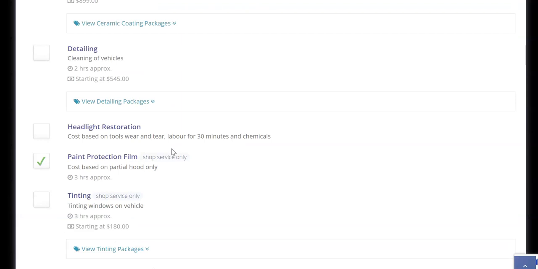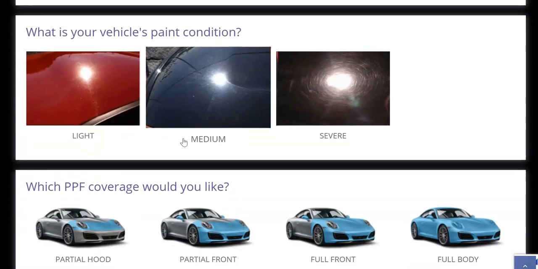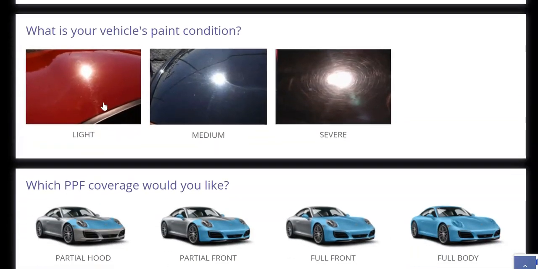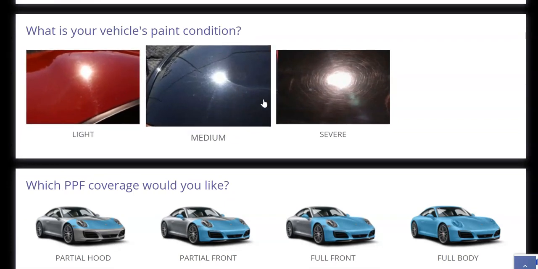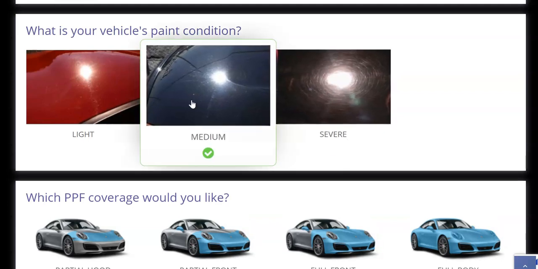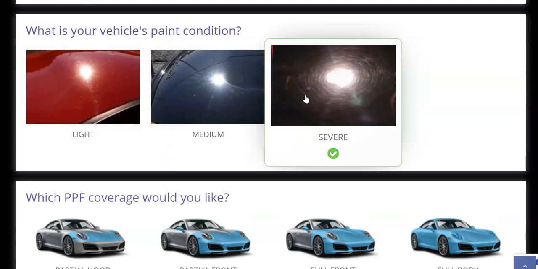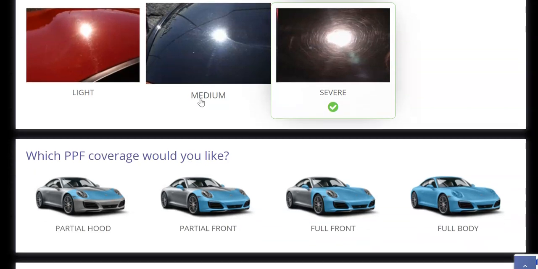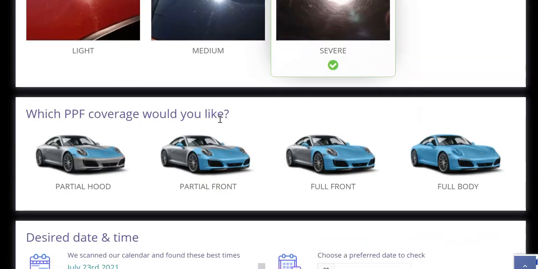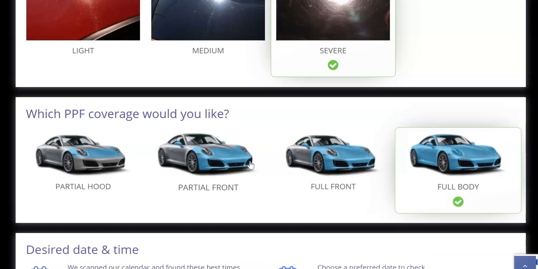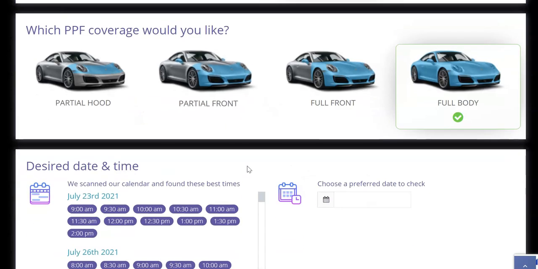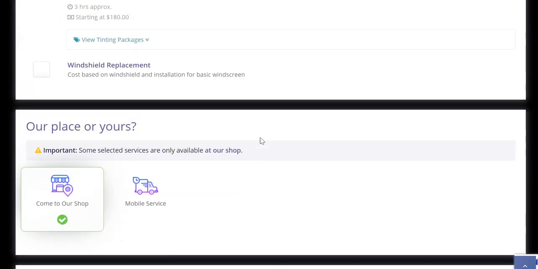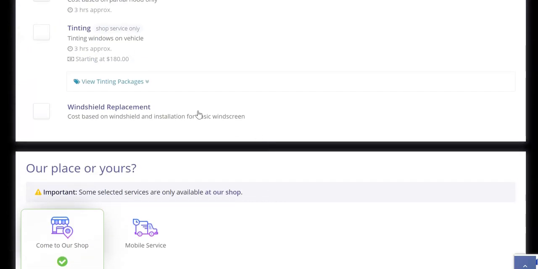Paint protection film. So if I click that, we're going to get some PPF done. In this case, it's asking for 2 of them because we need to know, like, what's your vehicle's paint condition? Is it light, medium, or there's severe swirls, right? Depending on what they choose, that's going to dictate the paint correction that's needed. And then what PPF coverage they want. Do they want partial hood, partial front, or full body, right? So they can choose those options or choose the option that determines what they want for their vehicle, right? So that covers those different levels.